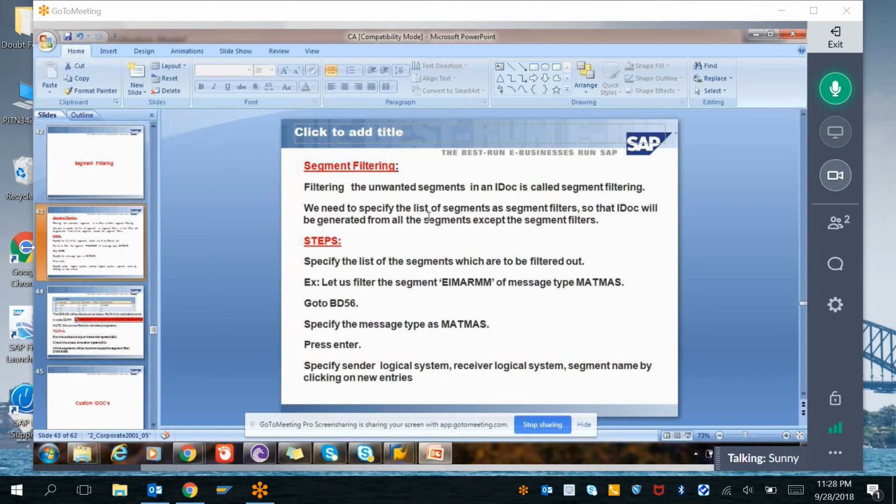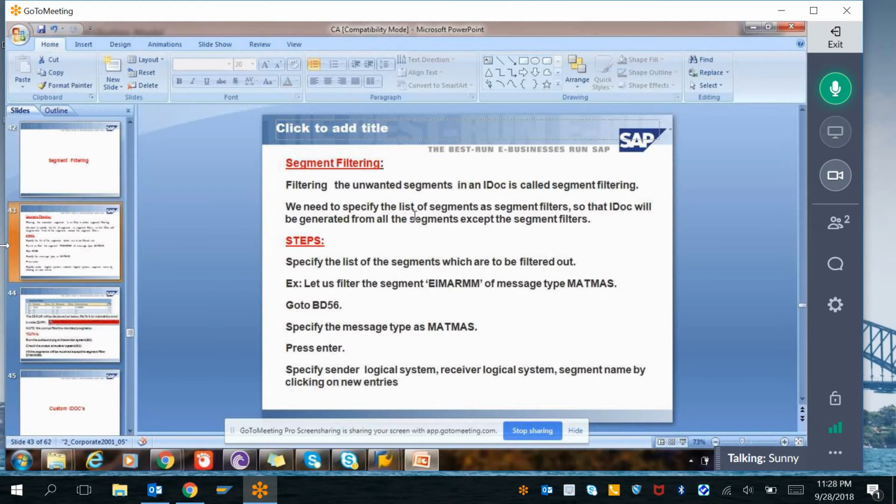So if I want to filter the unwanted segments in an IDOC, then we call it a segment filter. We need to specify the list of segments as segment filters, so that the IDOC will be generated from all the segments except the ones in the segment filter, which we do not want. So how do you do that? Did you get what exactly segment filtering is? Based on the filter field, we need to filter.